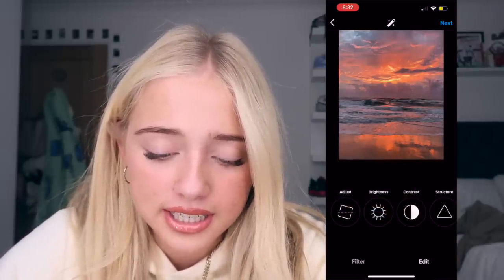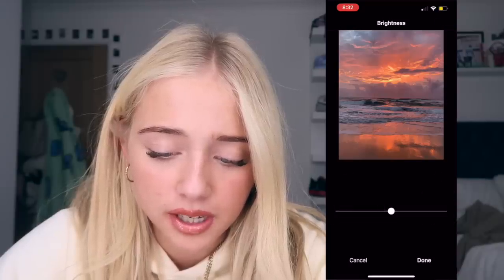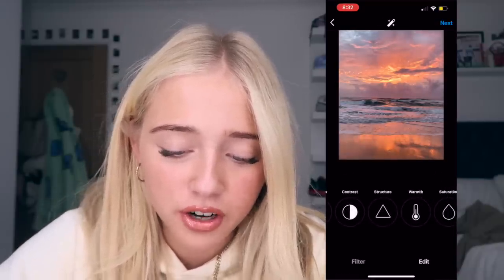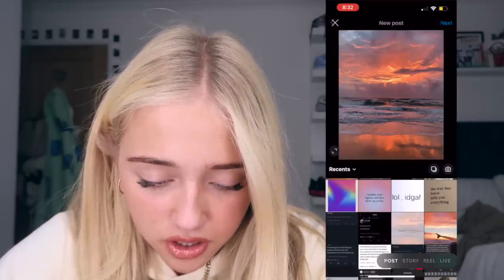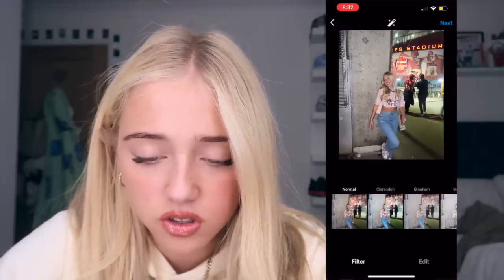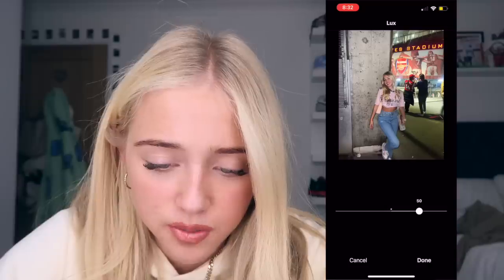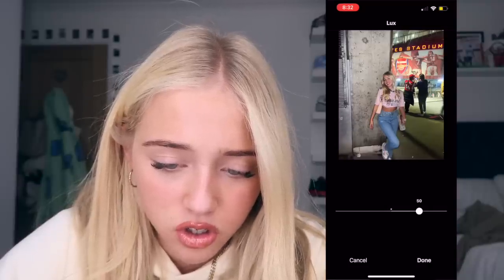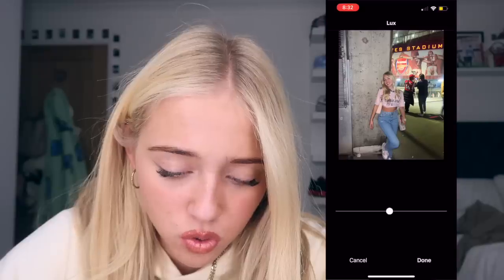And then I could go edit sometimes, and like brightness, we can make it a bit brighter. I mean, that's a really, really bad example. Let's find an actual picture of me. Like this one, for example. So I took this at Arsenal. So it does this automatically, as you guys can see. So you can just bring it back down so it's normal.